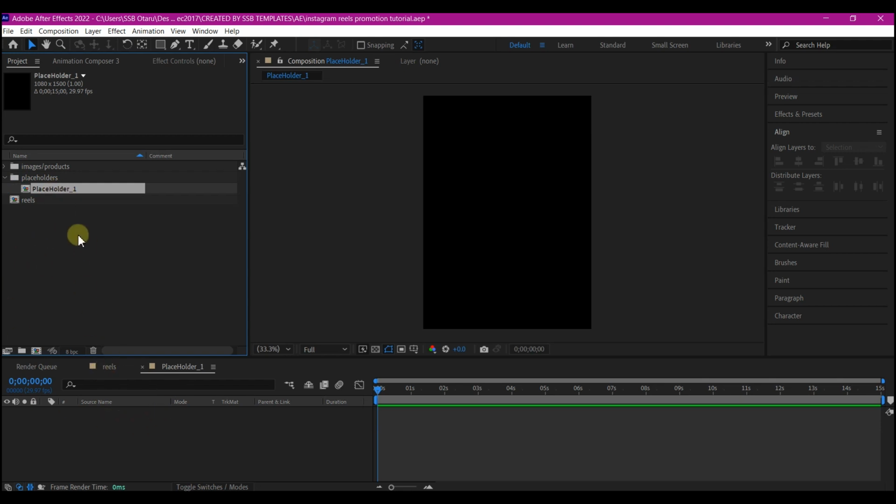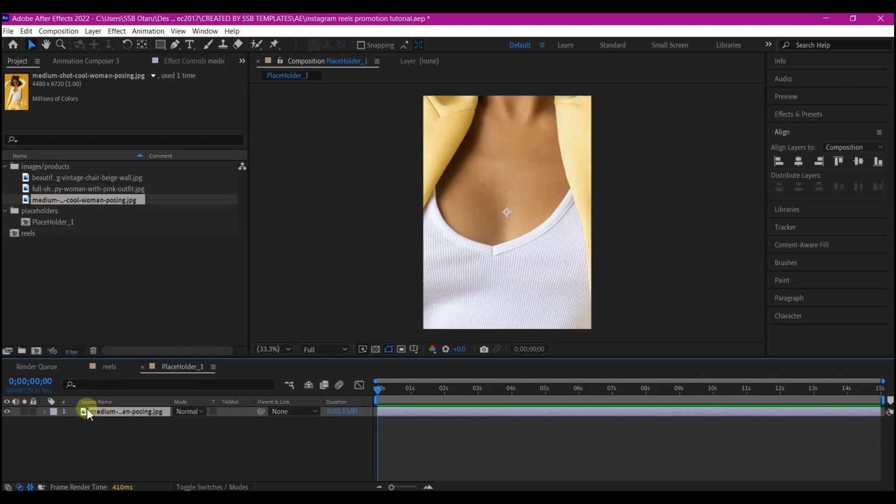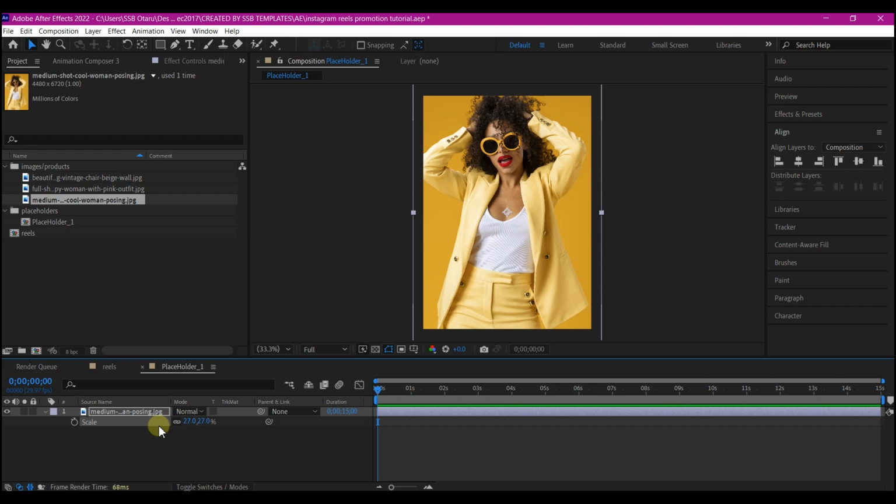So I'll go back now, expand the images or products, and select my first image and drop it into the composition right here. Of course, we need to scale this down. Hit S on your keyboard and scale it down to fit. By the way, I got these images from freepik.com. It's an amazing website. You can check them out for several assets to help on your project.